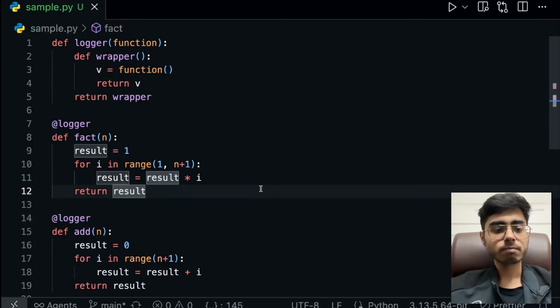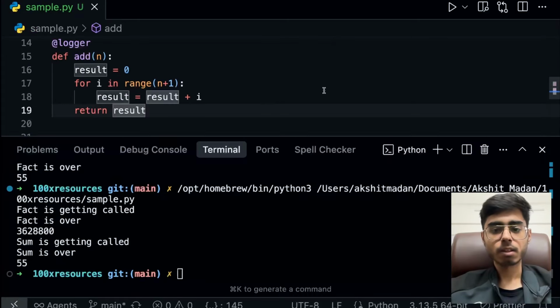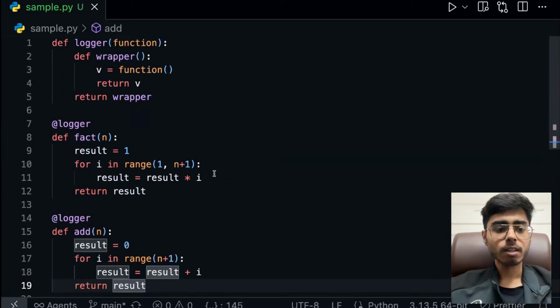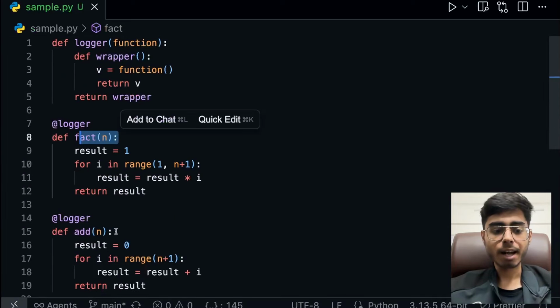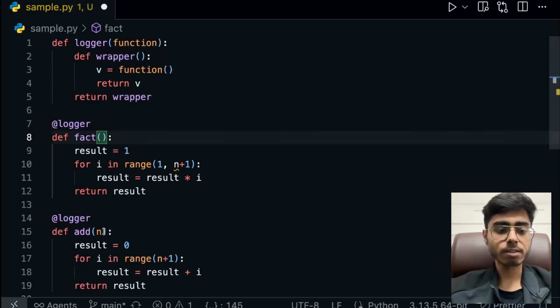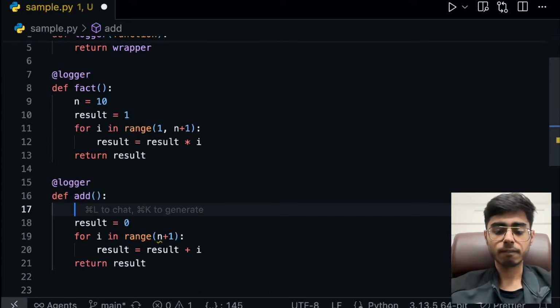This is going to run in the same way. I'm not making any more changes. Okay, I'll run it, and there is a problem. Takes 0 positional arguments. Okay, yes. The problem is these functions fact and add require a parameter n, but over here we are not providing that parameter. So for now I'm going to remove this and hardcode n equal to 10 inside my function itself.